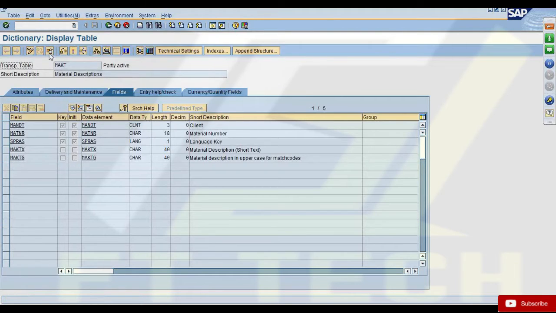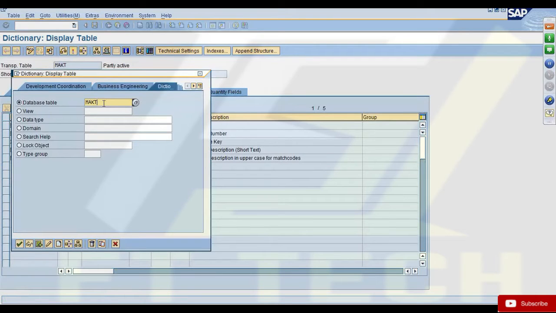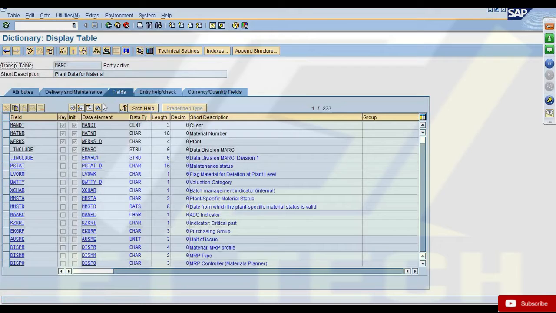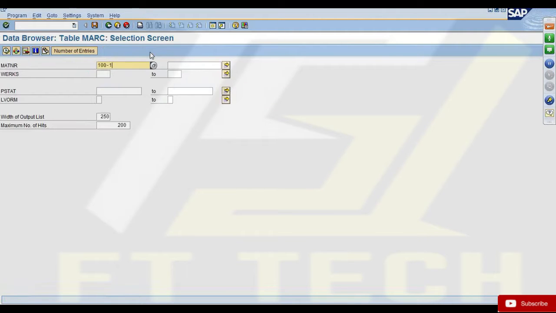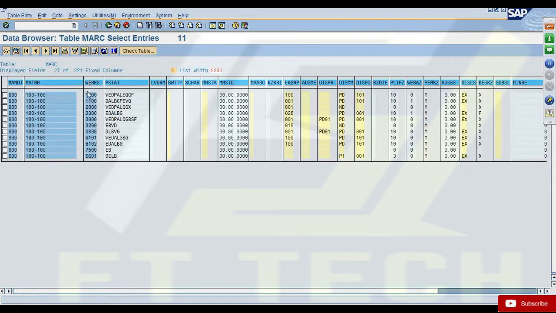Then plant related information is available in the MARC table. So if I query the MARC table with the material number, then I'll get the plant number. The plant field is WERKS, and the data element is WERKS_D. For example, if I look for this 100 material, then in the WERKS field, these are all the plants where this material is used. This is the plant data for the material.